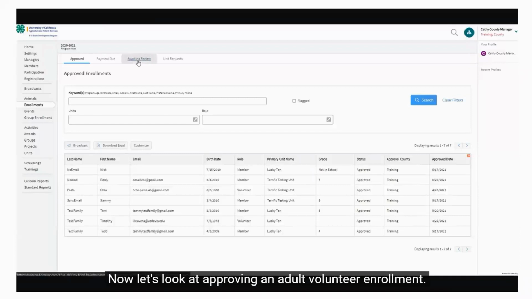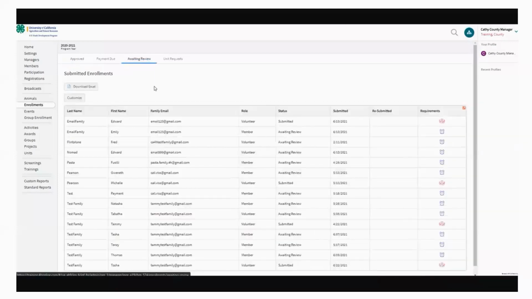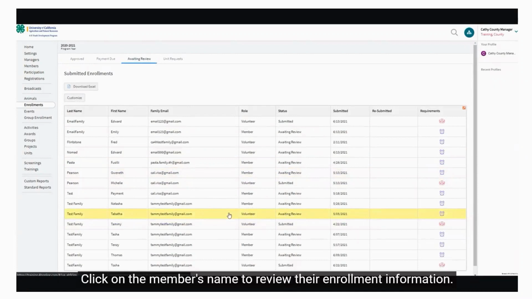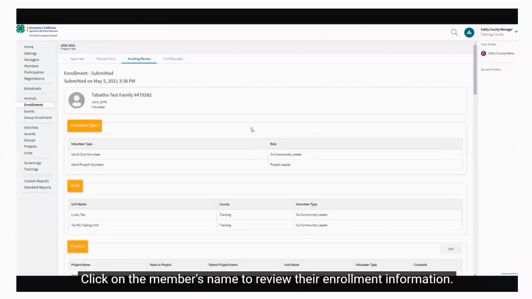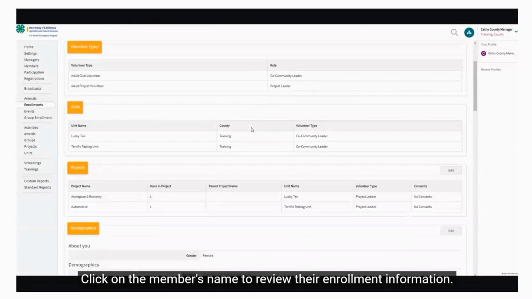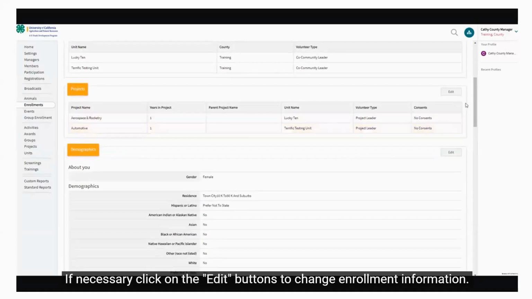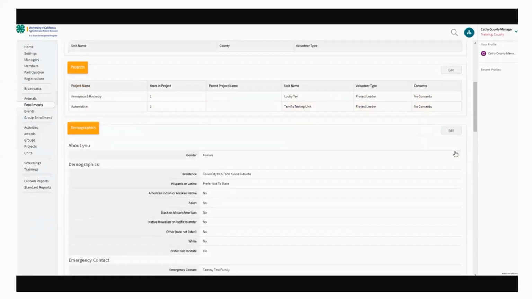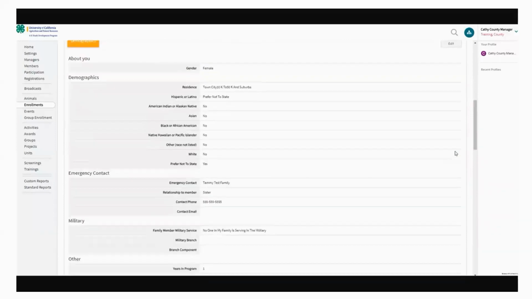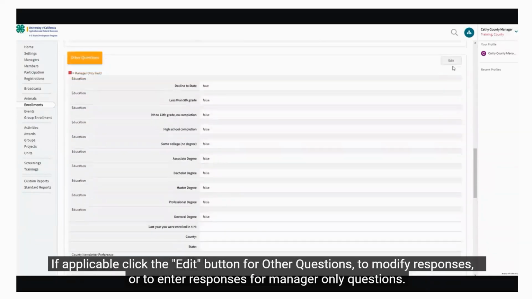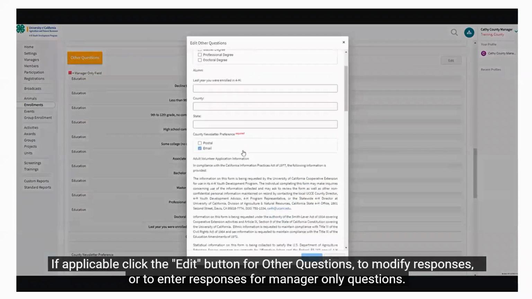Now let's look at approving an adult volunteer enrollment. Click on the Awaiting Review subtab. Remember, an adult volunteer screening must first be approved before the adult volunteer enrollment can be approved. Click on the member's name to review their enrollment information. If necessary, click on the Edit buttons to change enrollment information. If applicable, click the Edit button for other questions to modify responses or to enter responses for manager-only questions.